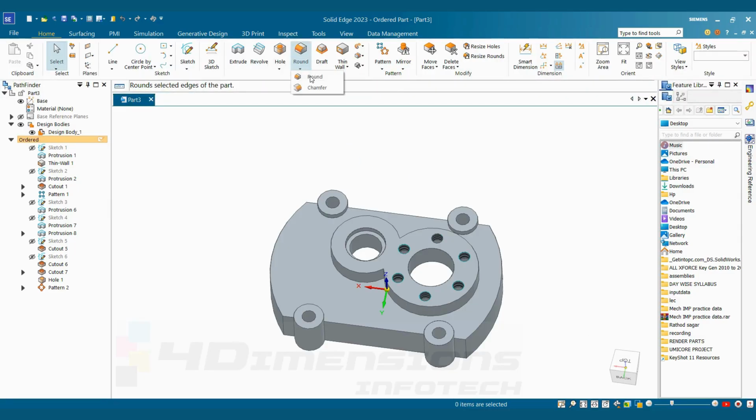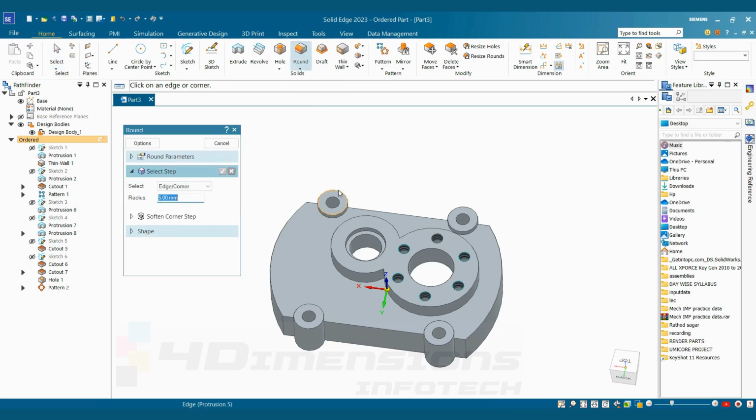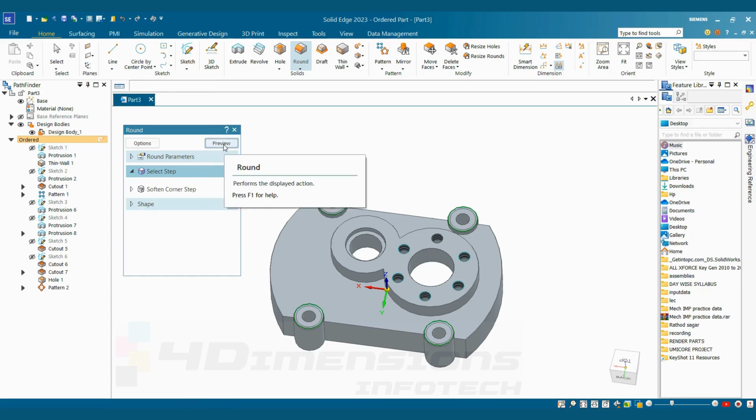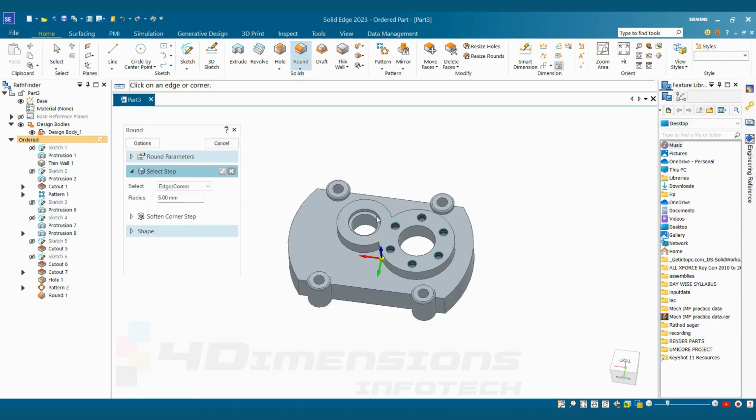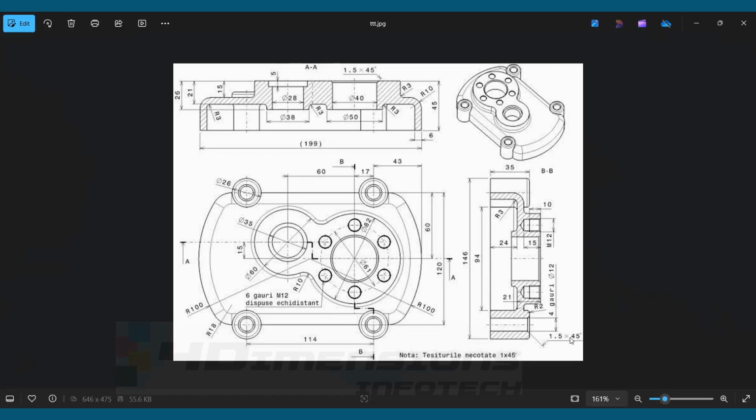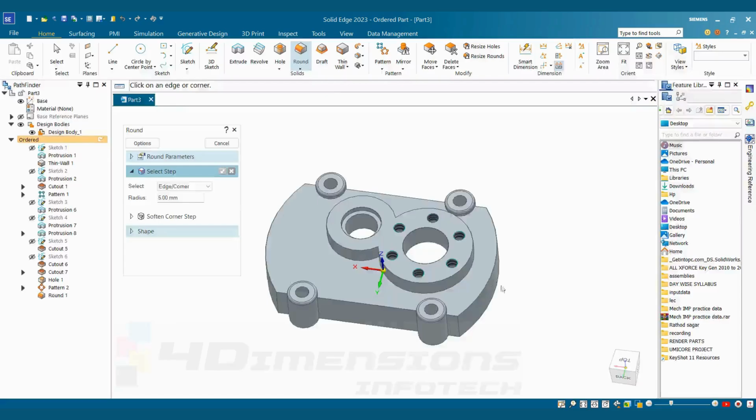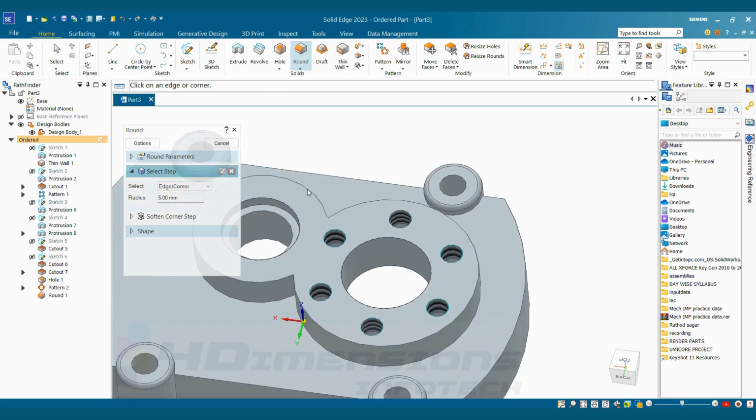So here the radiuses were 2 mm on the shafts at the outer edges. So I'm going to select 2 and you just need to select all the edges here at one time only. Then say OK, review and finish. Next we are going to go for chamfer. So the chamfer internal cut was given 1.5 by 45. So this internal cuts chamfers were given.